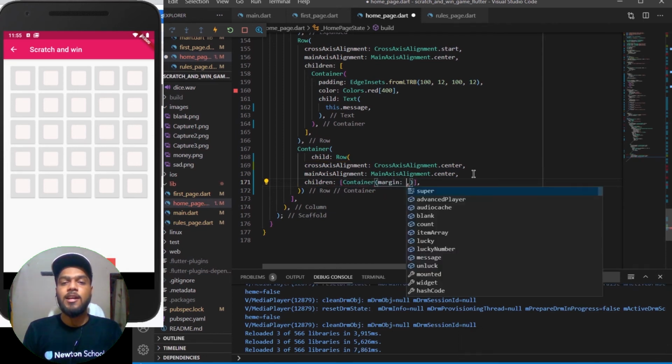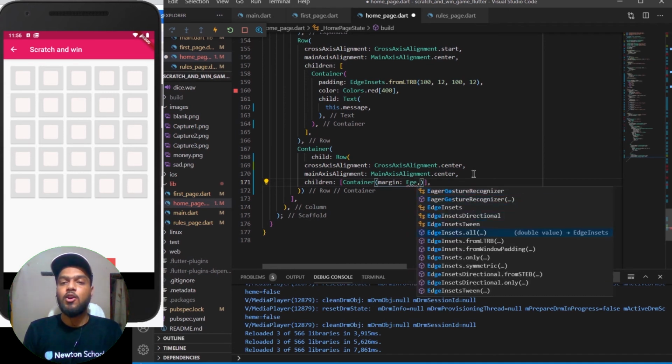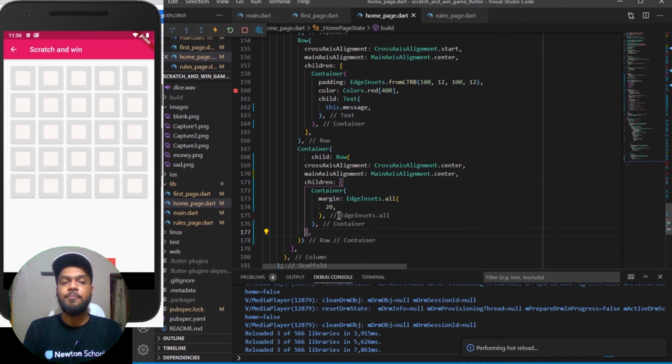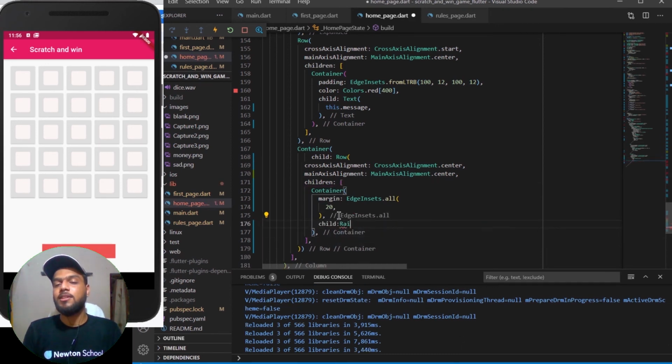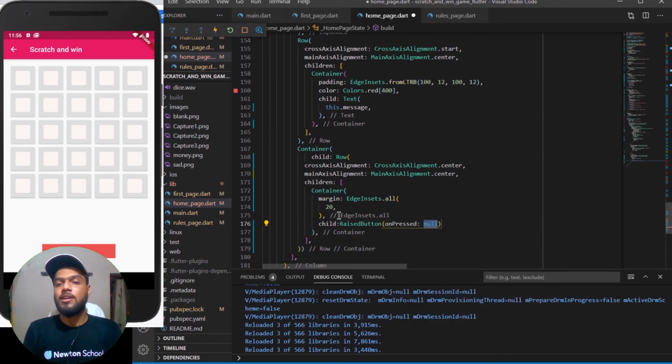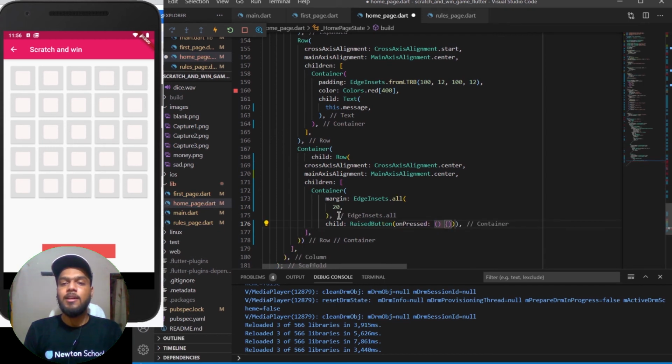Next it will take a child of RaisedButton which will have an onPressed. On pressed of this button, we'll be resetting the game, and we'll be resetting the value of each of these variables which we have created. That's why I have added this.reset over here, which will run the reset function present inside this file. So I'll be running this.resetGame and adding a semicolon after it.